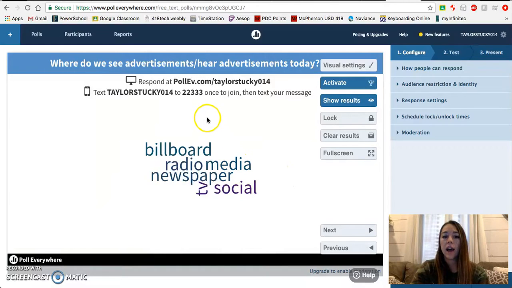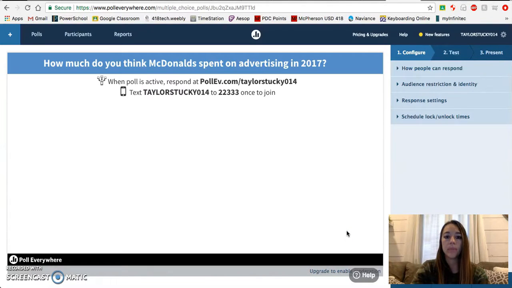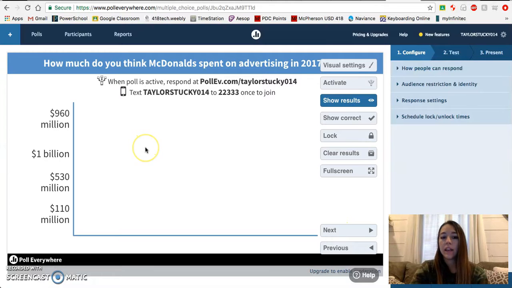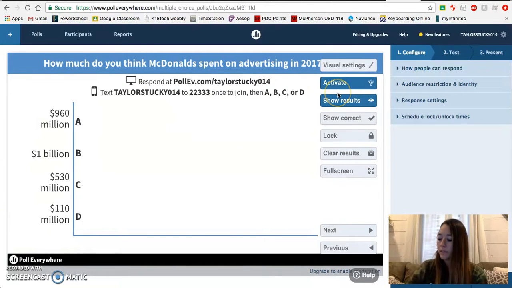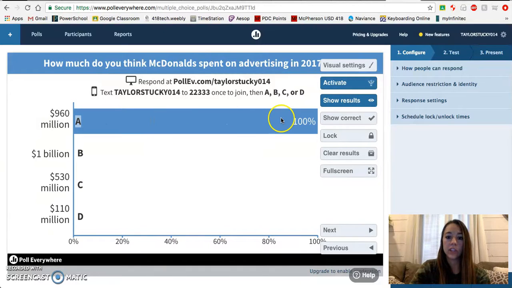This one, obviously, there's no right or wrong. You just kind of see what students think, and then you can have discussions on it. Next, fun questions. Again, they text in their answers. You have to make sure to activate it. And then let's say, I think it's A. So I'll text in A, and it shows up there.